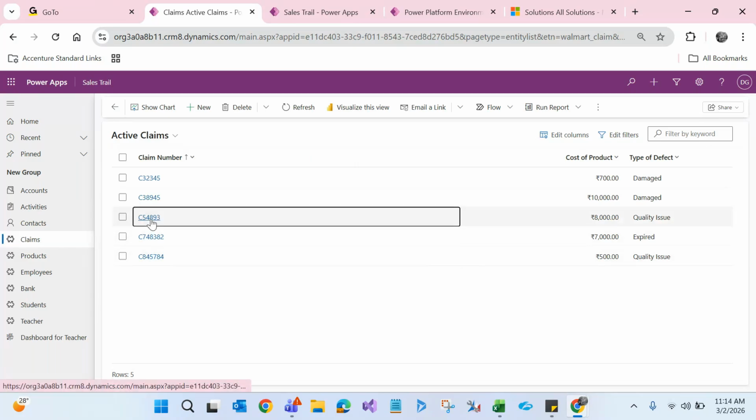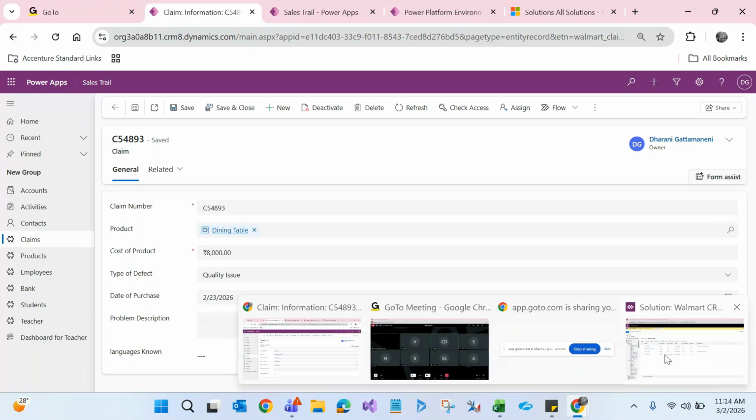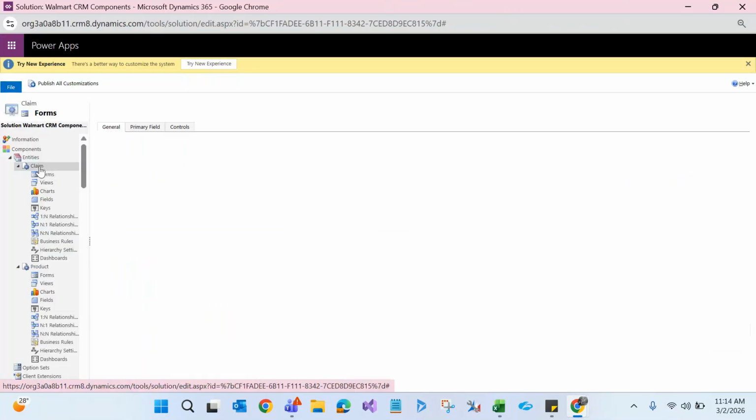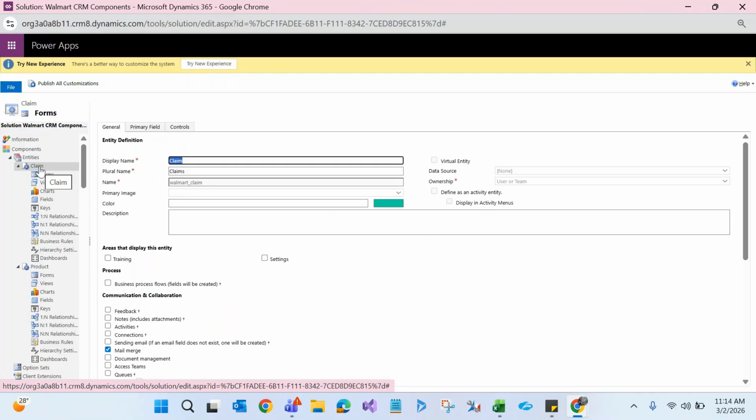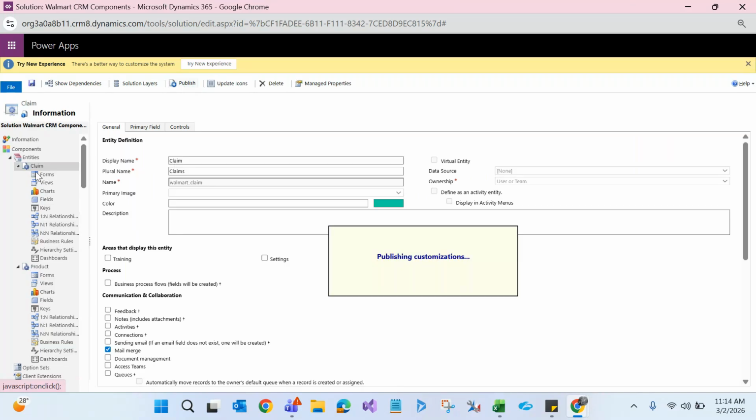Okay, let's open this particular claim. Still, it is not showing. I think it is taking some time to reflect the change. Okay, it should show. So let's publish it from here once. Claim, save it, and then publish. I am publishing the entity.